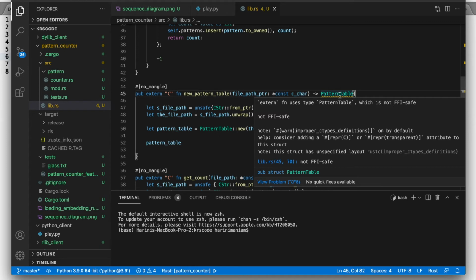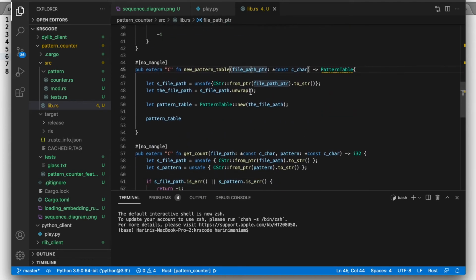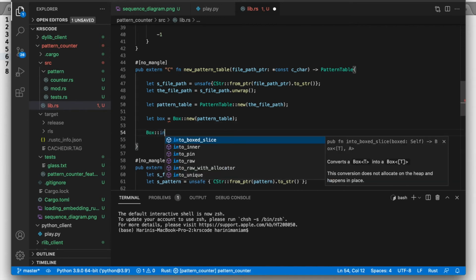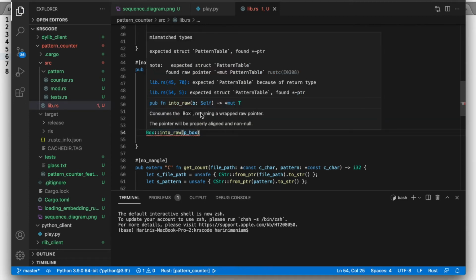We have to return a pattern table that is not FFI safe. We know that we have to return only a pointer to the heap. We cannot return the pattern table itself. So what we can do is box this pattern table and then return the pointer to this box. With Box, we are allocating memory in the heap, and then we are going to use the same interop of this box. Box is a keyword. Now we have to return either a *mut PatternTable or a *const PatternTable. So we return the pattern table in its mutable form.